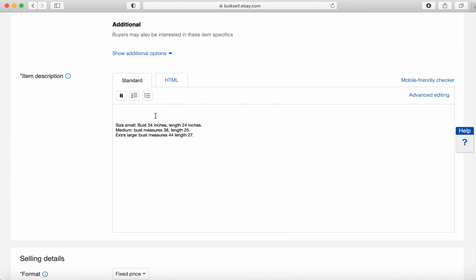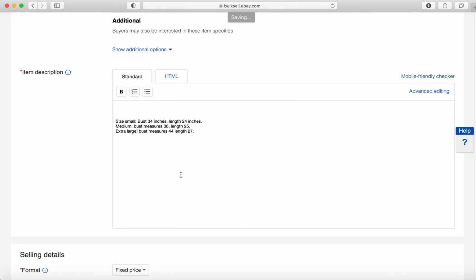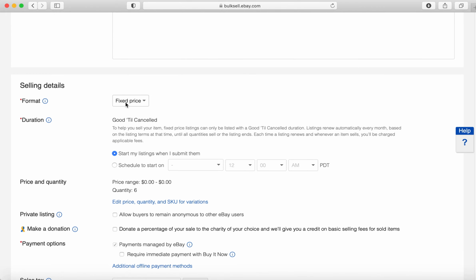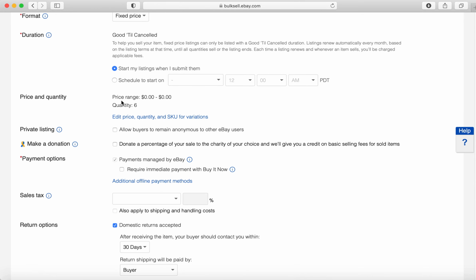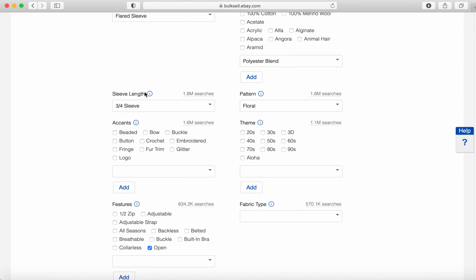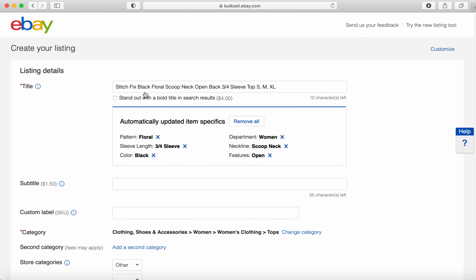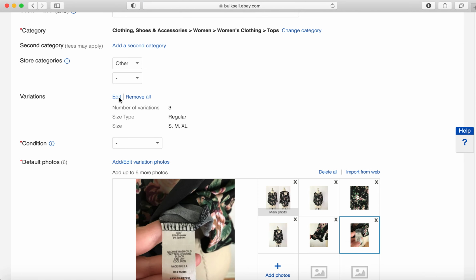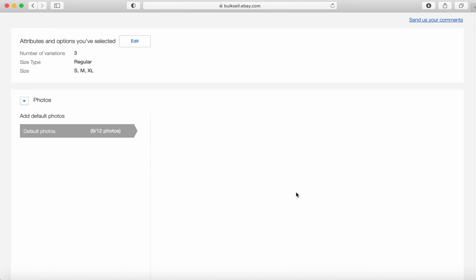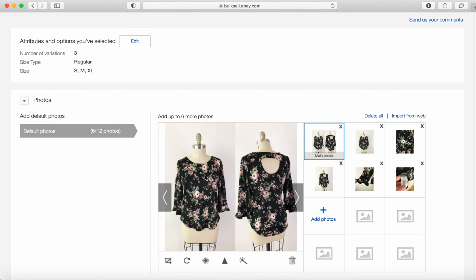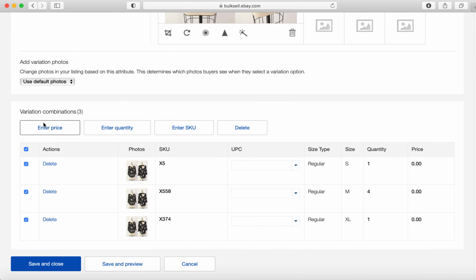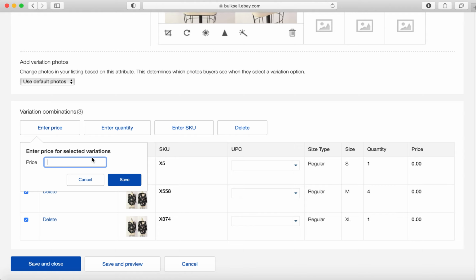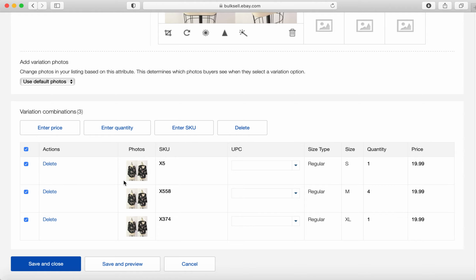So you just want to have the measurements for all the different sizes in there. You'll have your price. I guess we'll have to go back up and change the price under variations. So we will edit this, and we will add a price for all of them. I'm just going to do $19.99 and save.